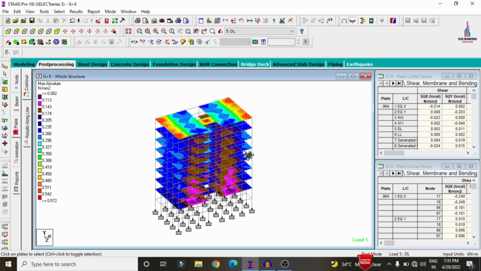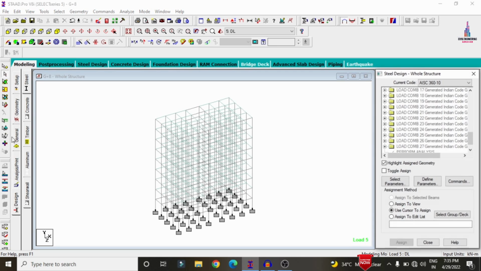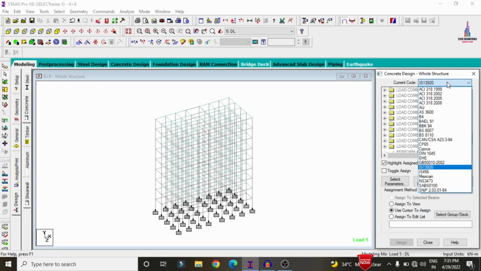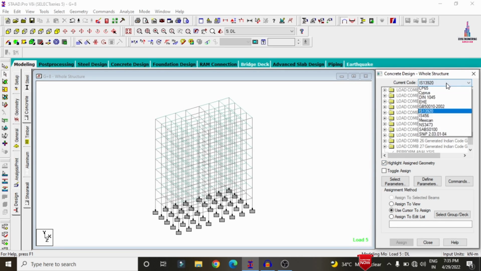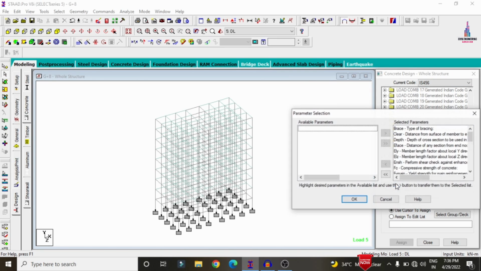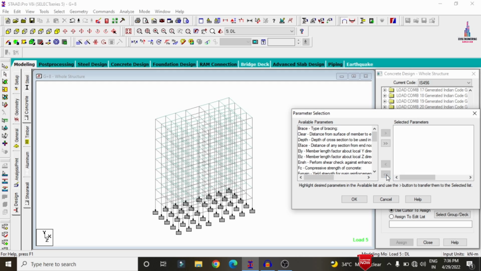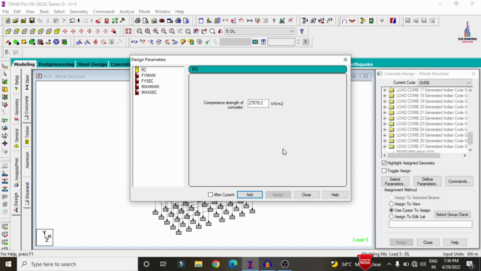Now after the analysis process is completed, we need to design this structure as per the IS 456-2000 code. For that, click on the modeling option, select the design option, select the concrete design here, and select the code IS 456-2000. So here I am selecting IS 456-2000 code. Initially we need to select the parameters. Click on select parameters. Deselect all selected parameters firstly. From this we need to select the compressive strength, yield strength of shear reinforcement, maximum main, and maximum secondary. Click on OK. Then click on define parameters.